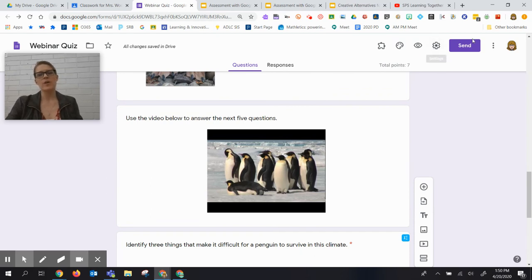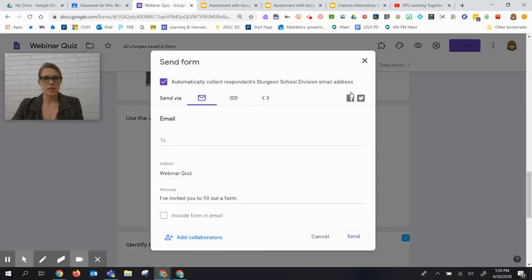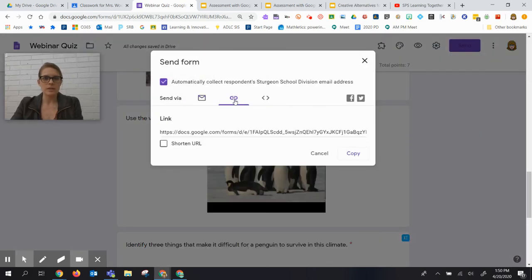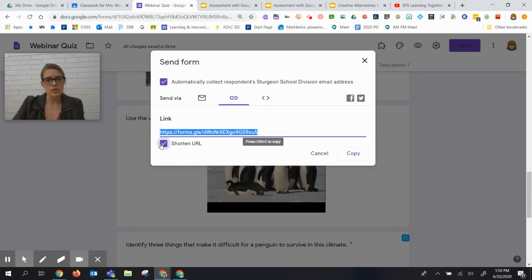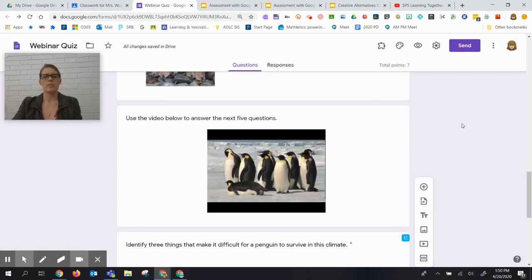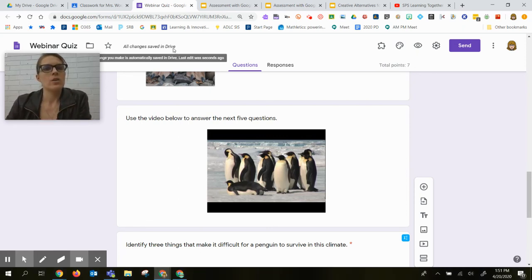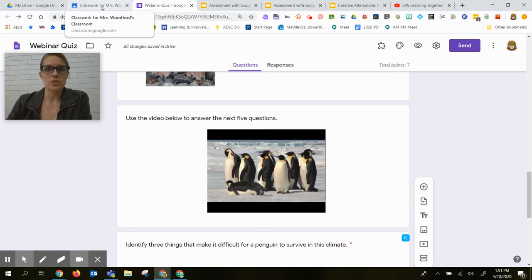Okay, so if I am not using Google Classroom, then I'm going to go into this send button and click on the link icon. I can either copy this long link, or I can click on this little box to shorten it and copy that one. It makes no difference. Then I'm going to share that link with whoever needs access to the form. Now, if I am in Google Classroom, then I'm going to go back to Google Classroom.